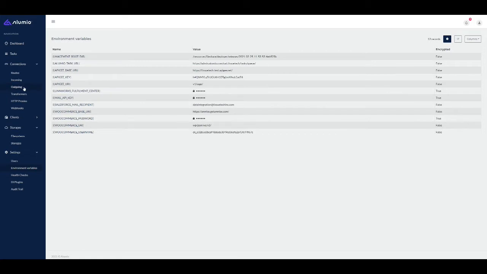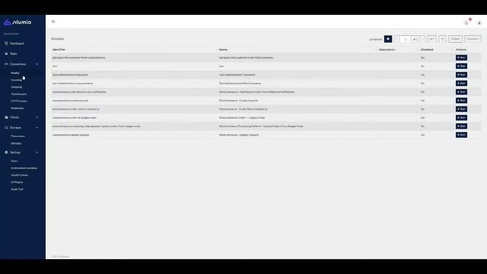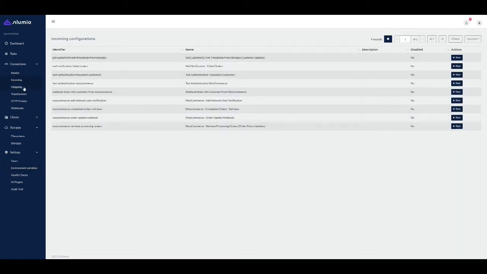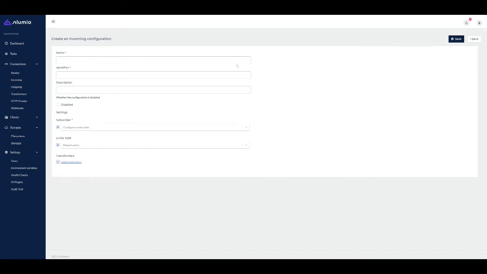So in order to start getting notifications when one of the tasks fail, we first have to create a route. A route consists of two components, an incoming component and an outgoing component. So first we're going to create the incoming component, which is responsible for listening to the tasks flowing through the system and doing something when the task has failed. So we're going to create a new incoming configuration, and give it a name. In this case, I will call it mail notifications failed orders.